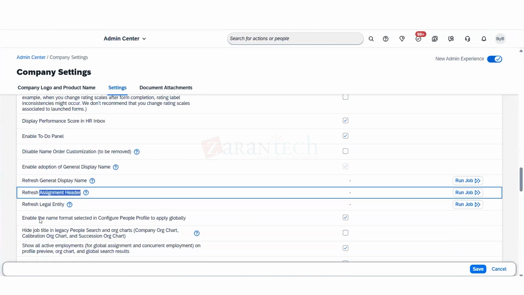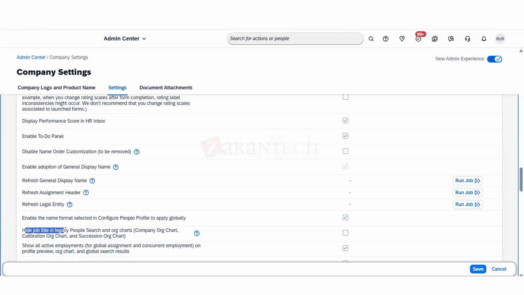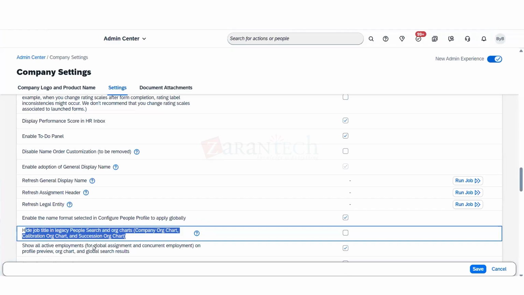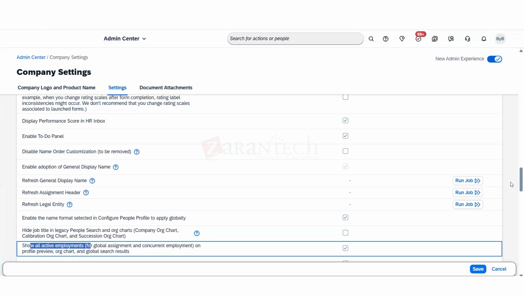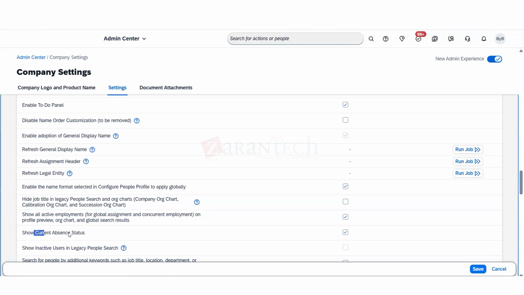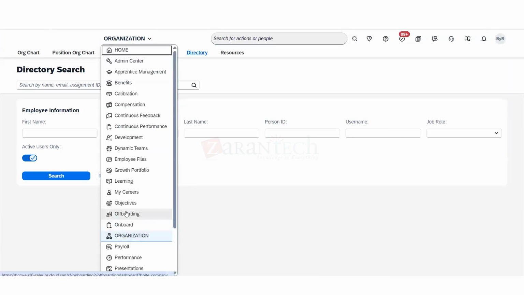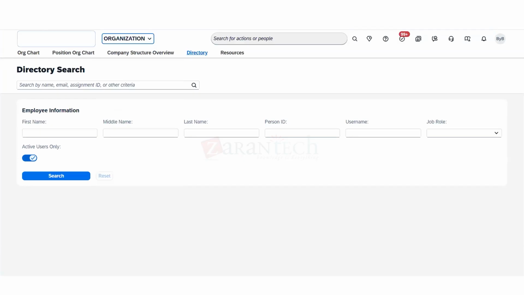Okay, run the job. Enable the name format selected to the configure people profile to apply globally. So you can enable the name format for the configure people profile. Hide job title in legacy means the old one. We are not using this now. Show all active employment, yes, for global assignment concurrent on profile preview of chart and global search result. Show current absence status. This show inactive user in legacy people search is for legacy. We are not using legacy. We are using the latest one.